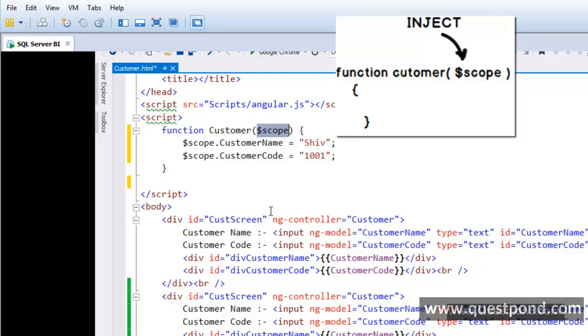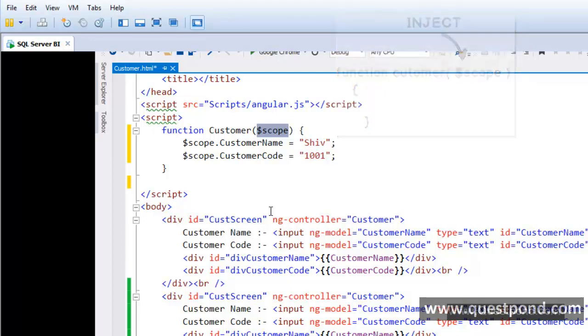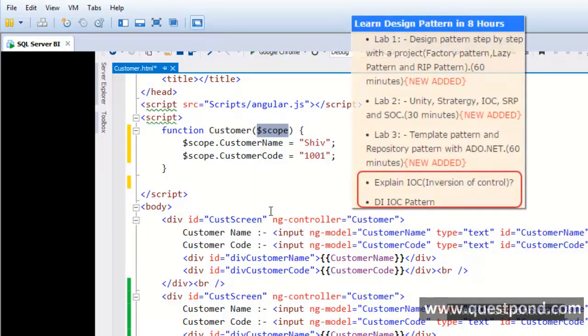In case you are new to dependency injection, I would suggest you watch the videos on QuestPond, where we have talked about dependency injection and inversion of control. But let me quickly give you a one-line definition. Dependency injection is a concept wherein the framework comes in and injects the object rather than you creating it. Now you would wonder, what is the benefit of dependency injection?